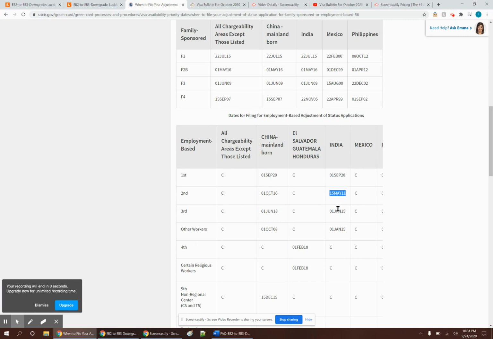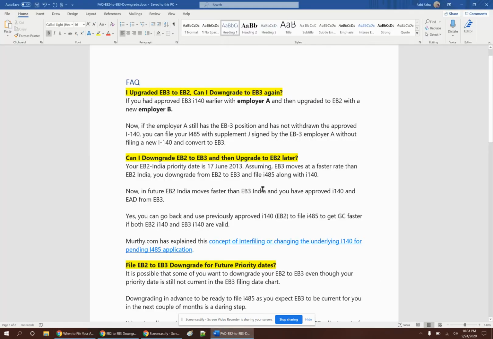India. So naturally the question comes, if I am holding a priority date of 2013 in EB2 India, can I now use the EB3 priority date to file I-485 coming October 1st, 2020? I have come across some frequently asked questions about this, and I have prepared a document.